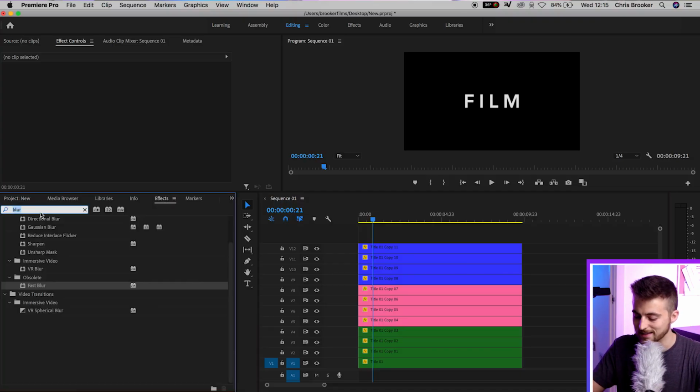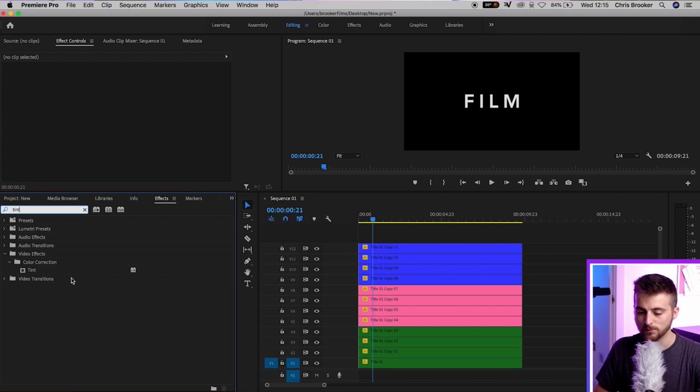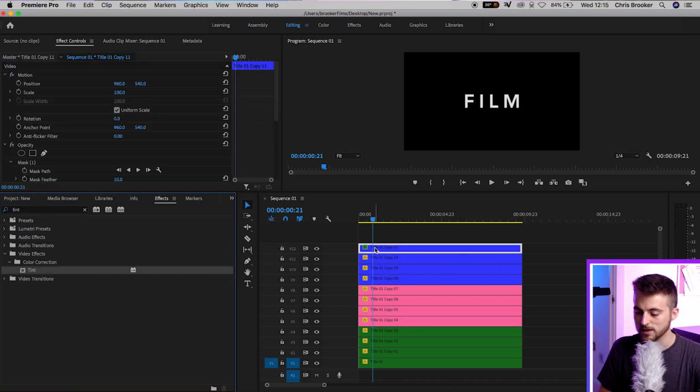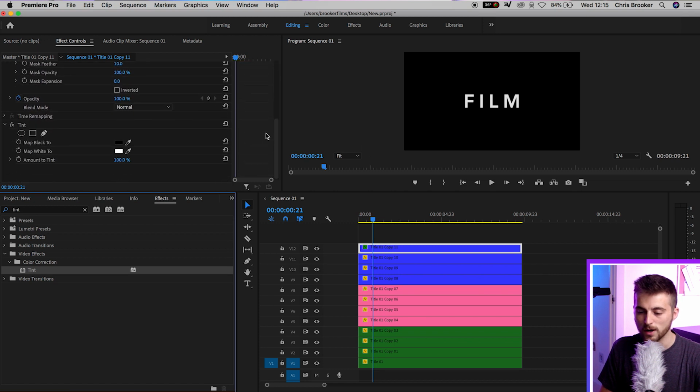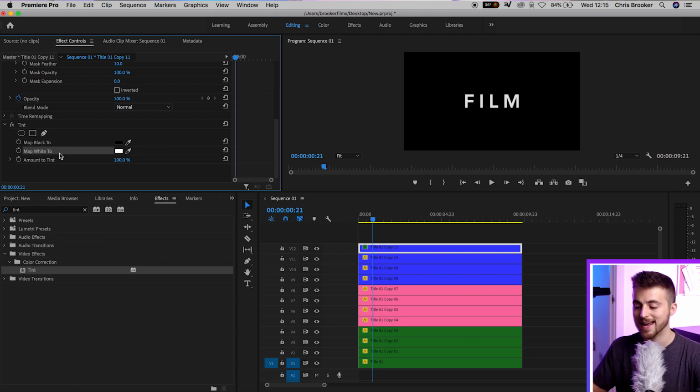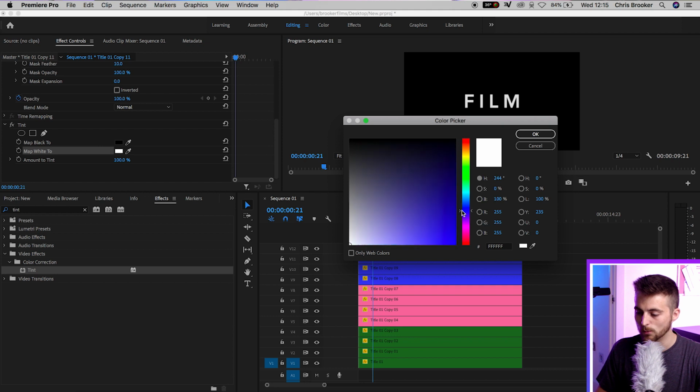We'll search for tint, T-I-N-T, and we'll drop that onto our top layer. So we'll drop that onto video layer 12. And if we go up to tint, you can see we've got matte black 2 and matte white 2. You want to change the white text into blue here. So we'll select the white box and we'll make this blue.